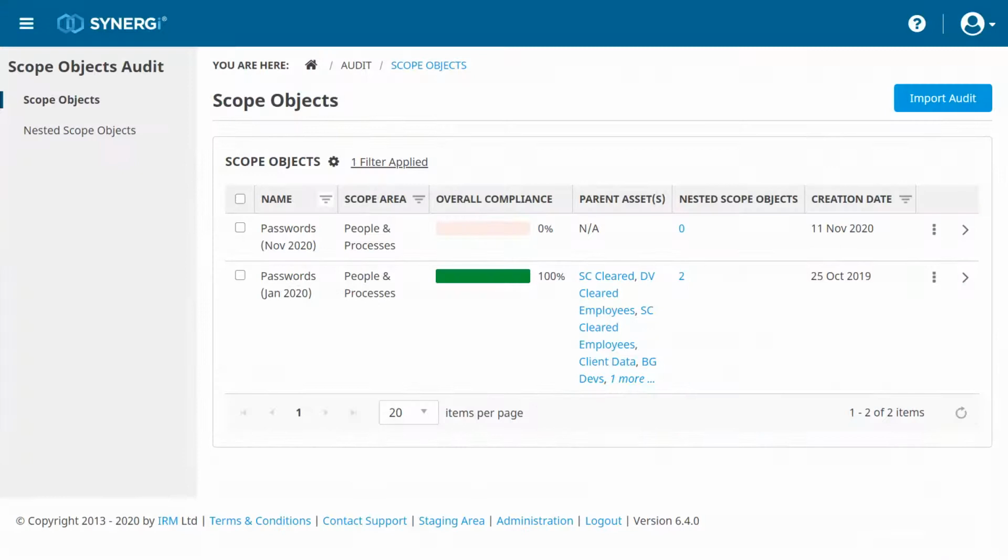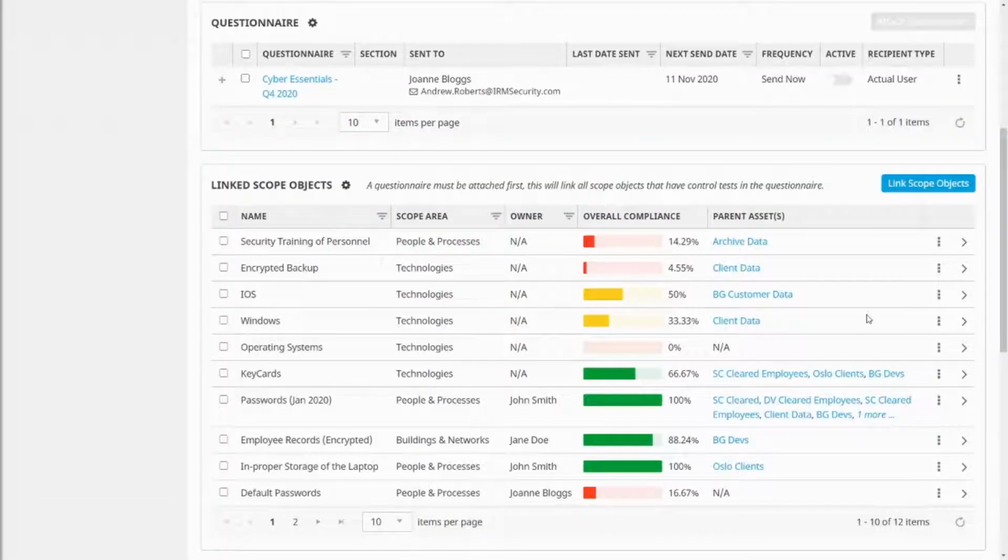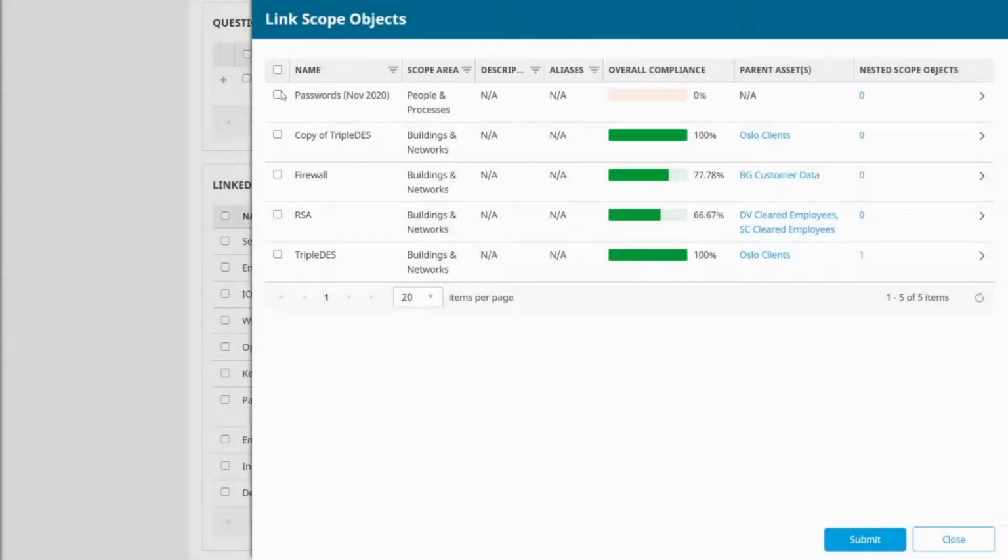In some cases, there may be a delay between attaching a questionnaire and sending it out. During this time, scope objects may have been created or updated, and they are now relevant to the assessment. To add these now relevant scope objects, click on the Link Scope Objects button found above the table and select the objects you wish to include in the assessment.